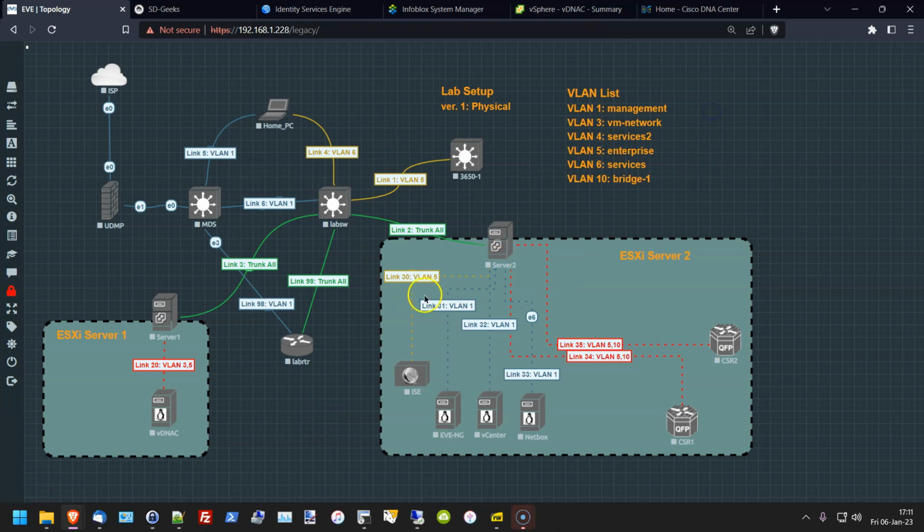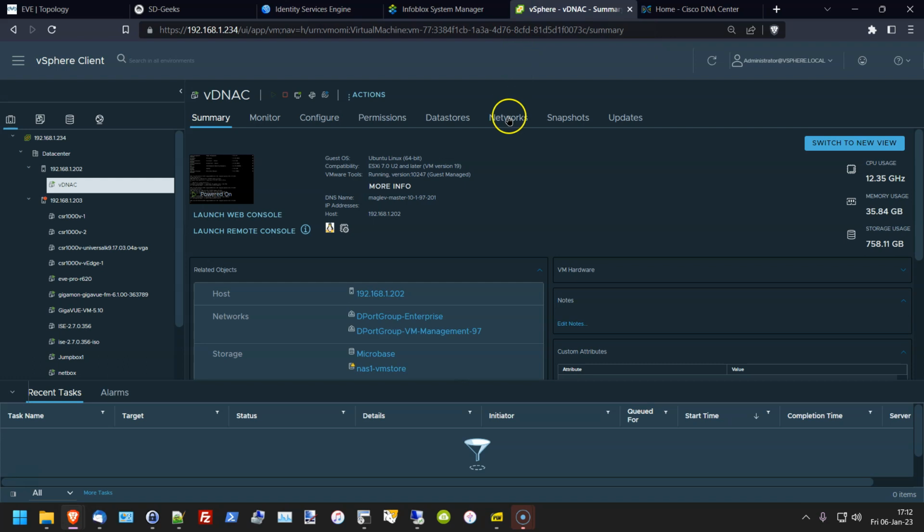No. Okay, let's talk about vCenter in general. So I have, where is it at? vCenter right here. I have vCenter, and that manages both ESXi servers. And so I'm going to show that now.